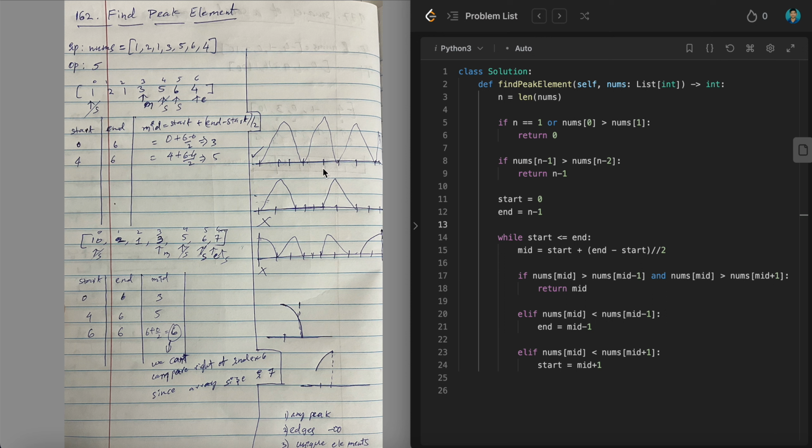So here I have drawn this. Also, this solution will not work in a case where there are duplicate elements in the given array. It is given that there are no duplicate elements in the given array, and also the edges will always be minus infinity.